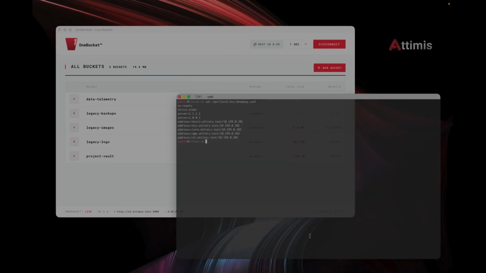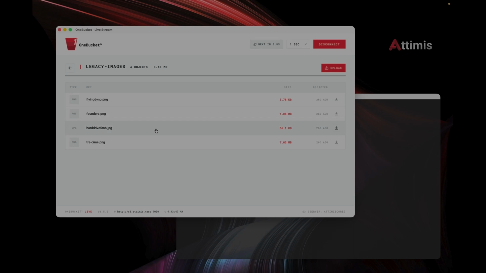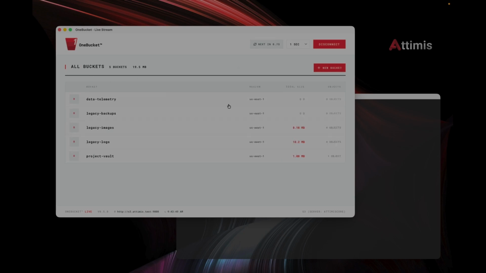Now let's say I'm going to update DNS for S3 to point to the core, to OneBucket. Here we go. It reloads the DNS, and now we'll see the S3 server is not MinIO, but the Attimis core. And again, we see all the same data. Perfect.